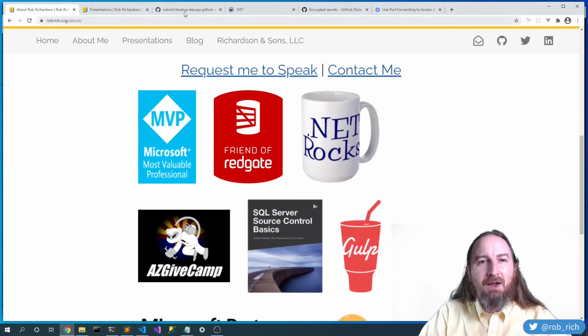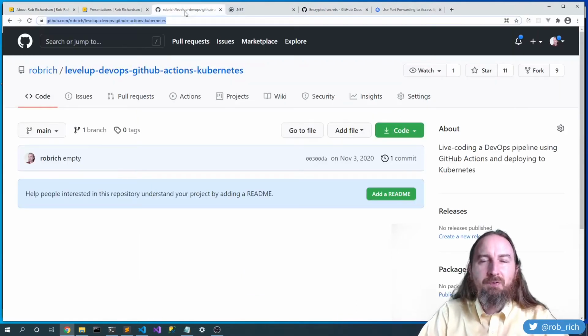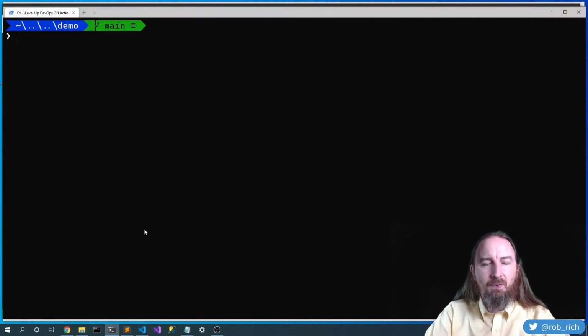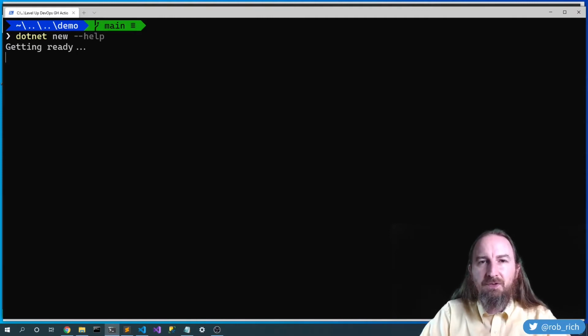So let's talk about leveling up our DevOps with GitHub Actions and Kubernetes. So we need to build some code. I have here an empty folder. I've opened up that empty folder in VS Code. Let's go scaffold out a website. .NET New. .NET New is really good at getting us to scaffolding out a website.